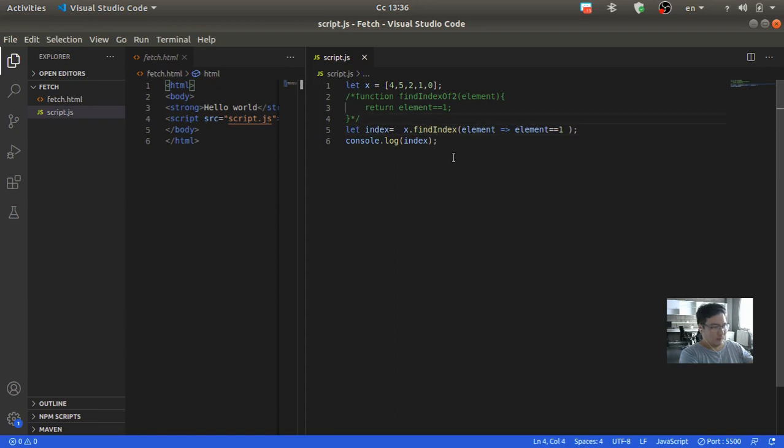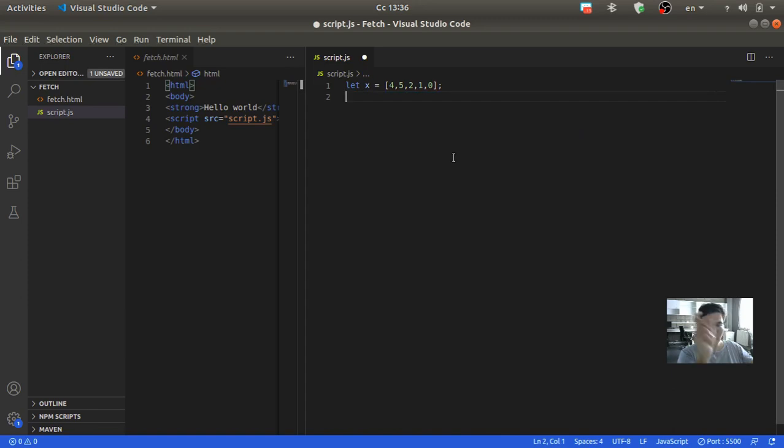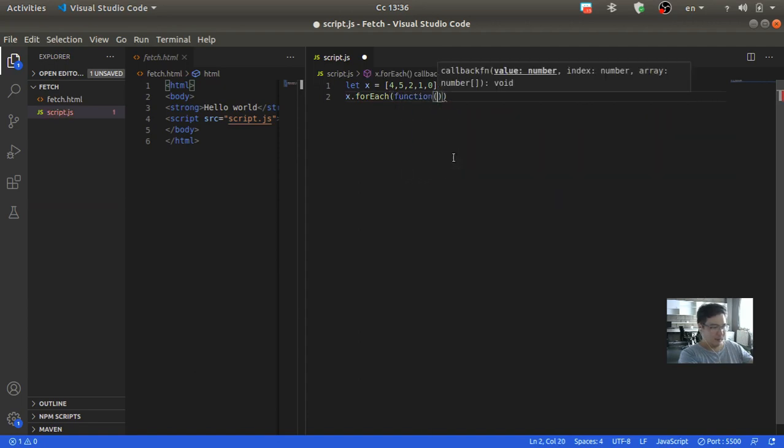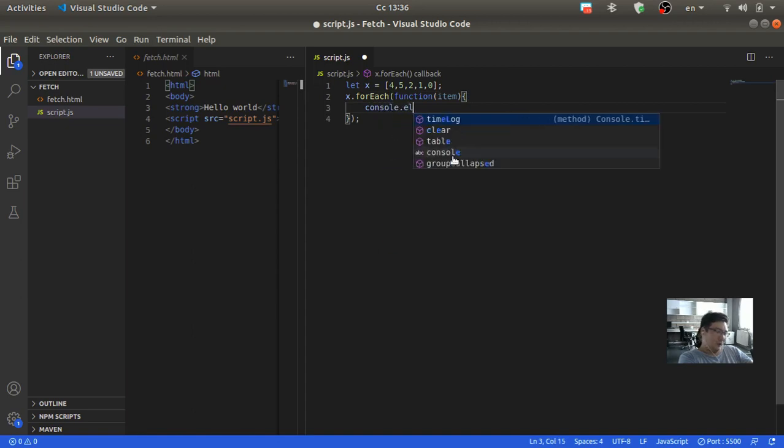So we have an array. For example, we want to do something with these array values. To do that we can use forEach. This can be called on an array, and for each item, console log. For example, we will display all of them.